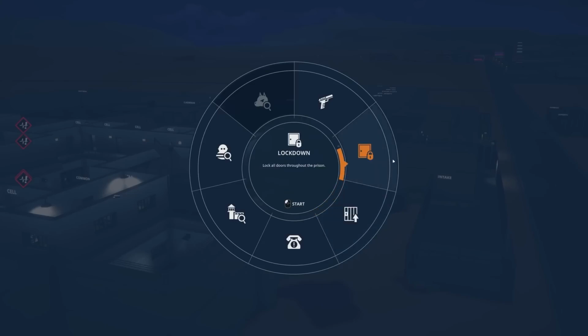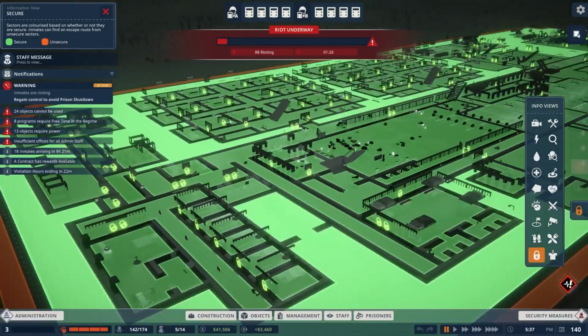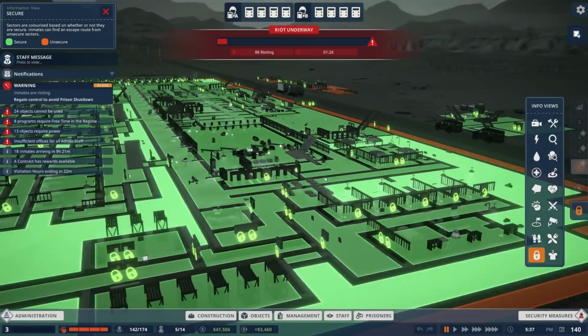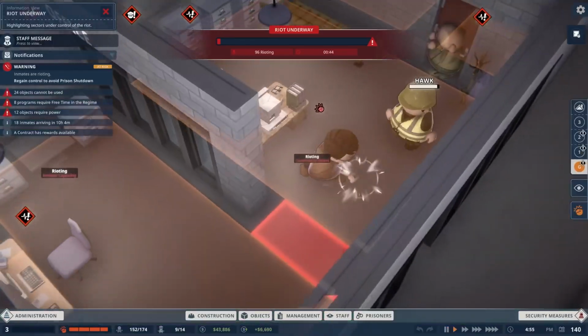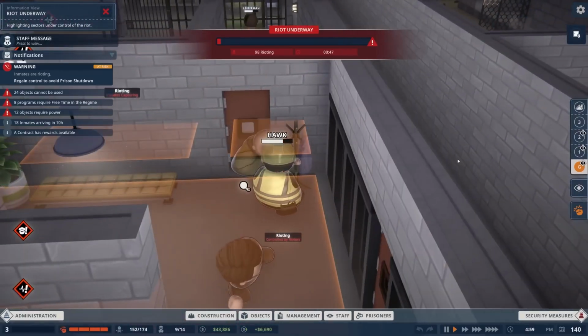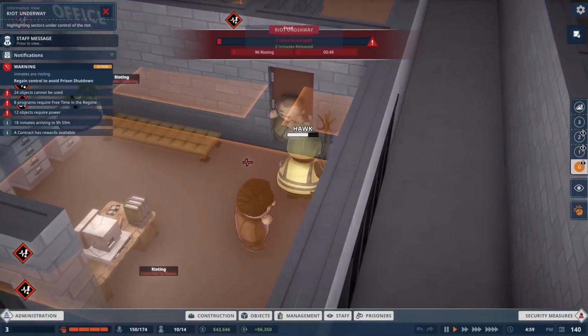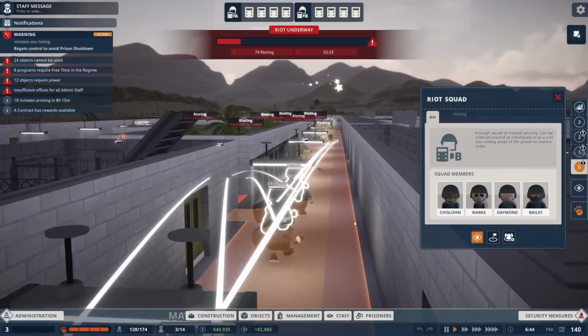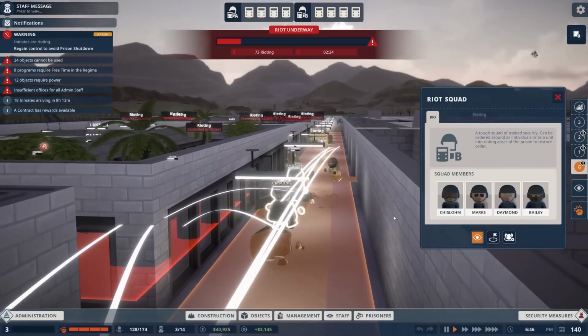Now, you may be tempted to perform a lockdown, but remember, this locks every door in the prison, meaning that your staff that are already trapped in the room with the violence will now be staying trapped in the room with the violence. This may also make it more difficult to reinforce the contested area, so use this at your own discretion. Next, it's time to call in the muscle.